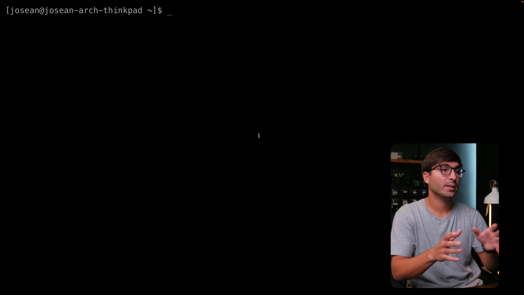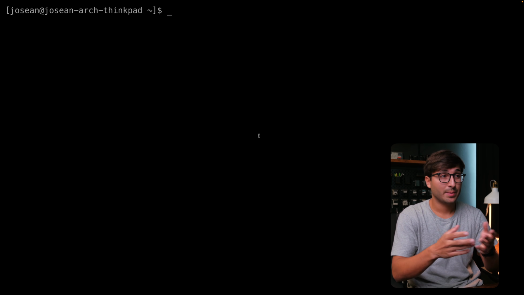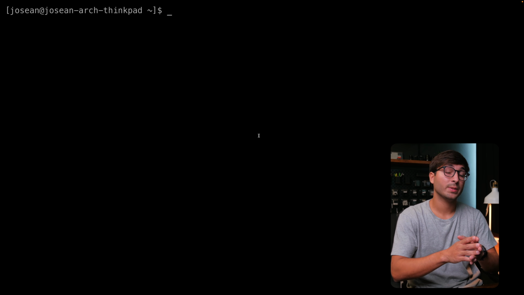Alright, so I've booted into my ThinkPad. It's running Arch Linux, and right now it's just a bare bones installation with no desktop environment. If you followed along with me in my last video and you have GNOME installed, you can just open a terminal window. I'm using NetworkManager for network connectivity.